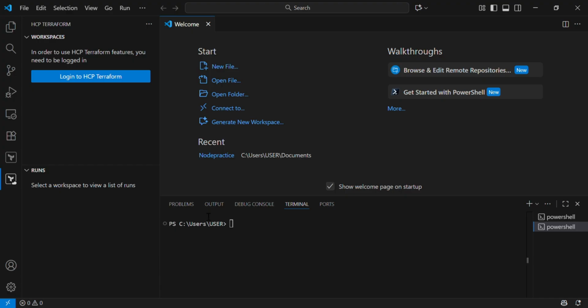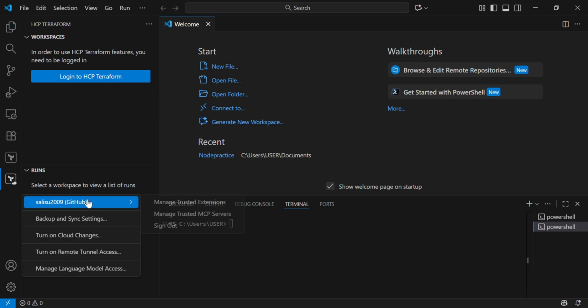Okay, now we have linked our VS Code to GitHub. So check in your profile. You can see it right now. It's showing me Sadis2 owner, GitHub. So currently I've linked my GitHub to my VS Code, and as you can see, it's showing manage trusted extensions, manage trusted MCP servers, and sign out. Okay, and there you go. VS Code is now connected to GitHub.